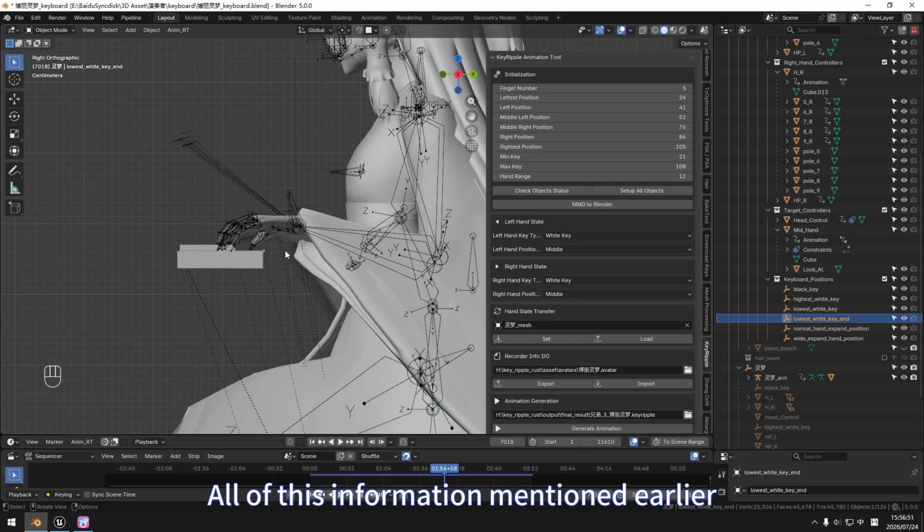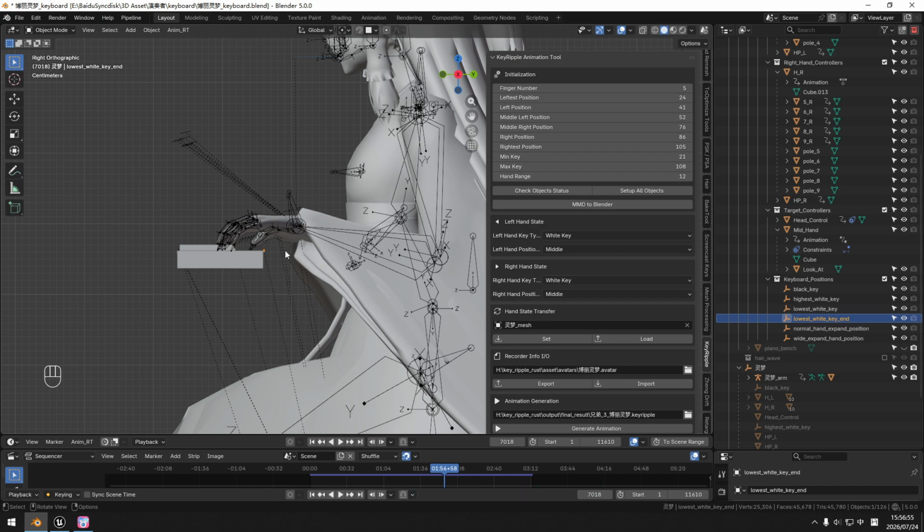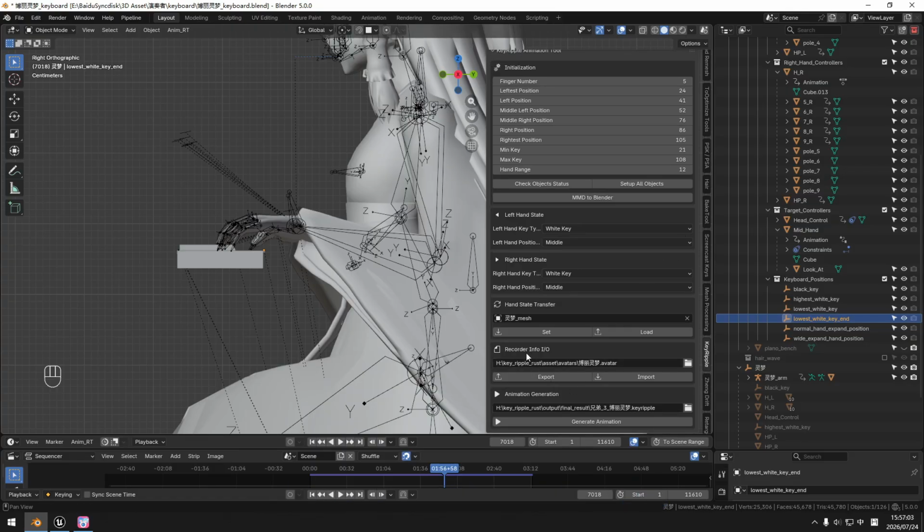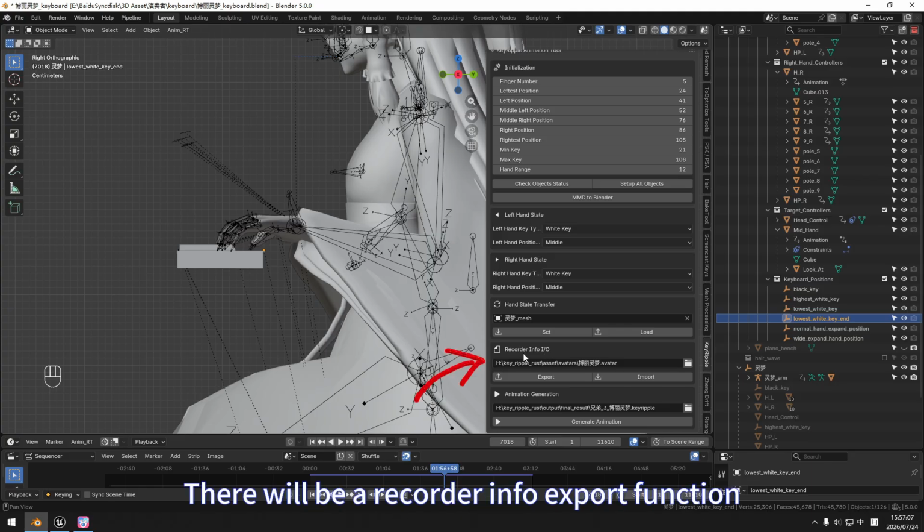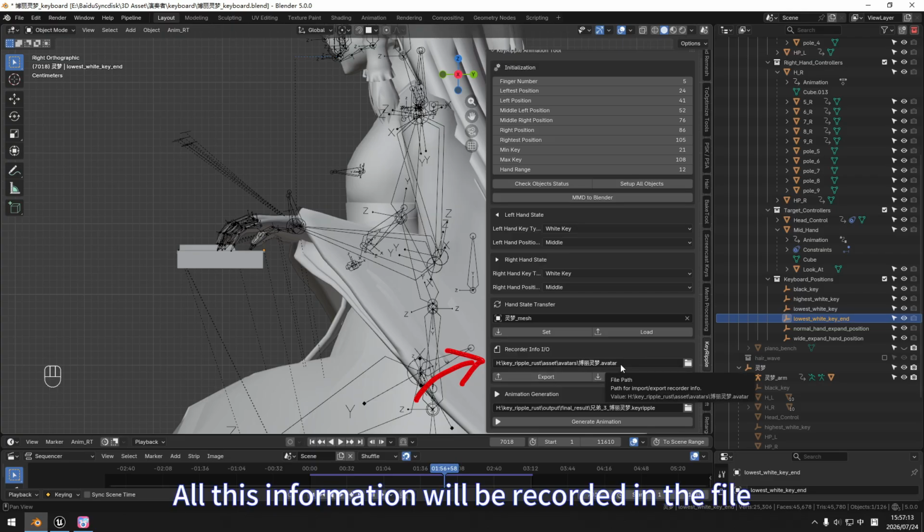All of this information mentioned earlier, including pose information and instrument location information, will be exported as a JSON file. Whether it's Blender or Unreal, there will be a recorder info export function. It will export a file with the suffix avatar. All this information will be recorded in the file.